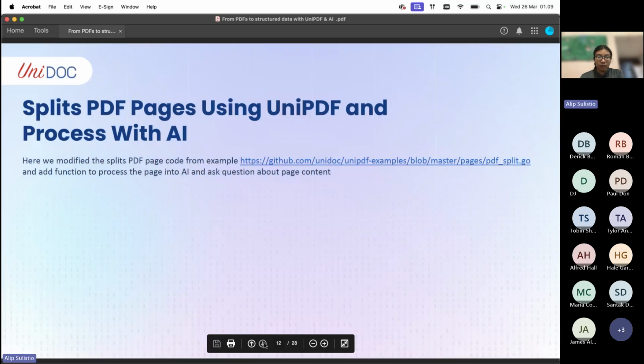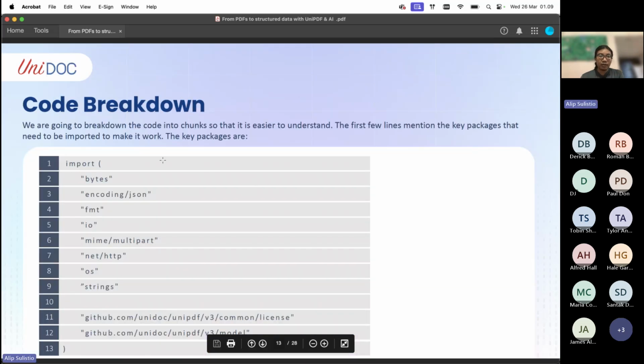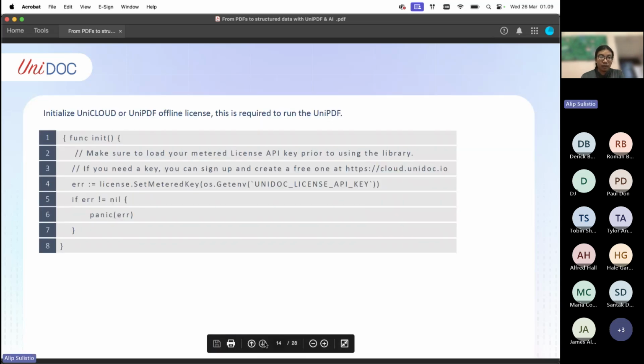Moving on, here's the code breakdown. We break the code down into small chunks to make it easier to understand. The first few lines of the code require importing packages. Here are our key packages, as you can see. The first thing we need to do is initialize the UniPDF license. It can be an offline license or a UniCloud API key license.